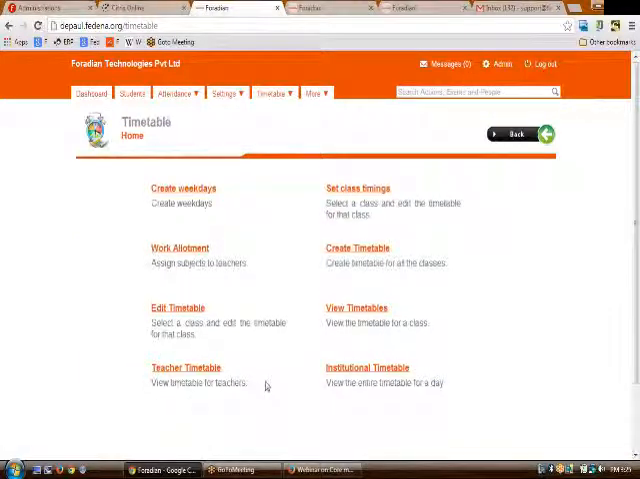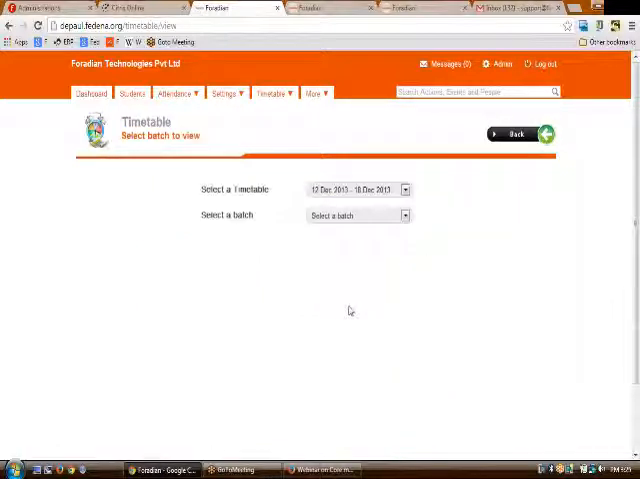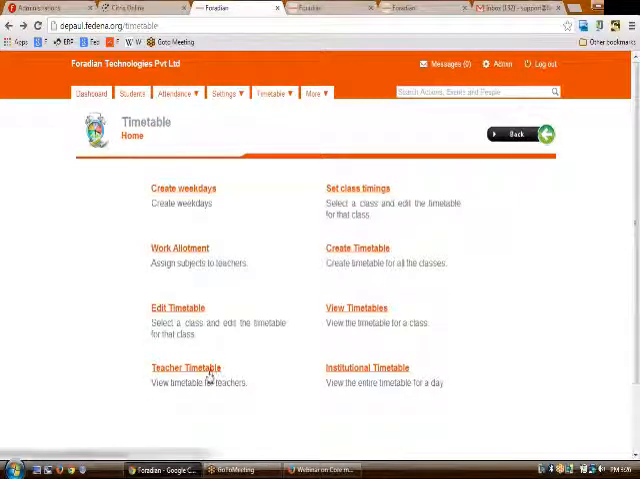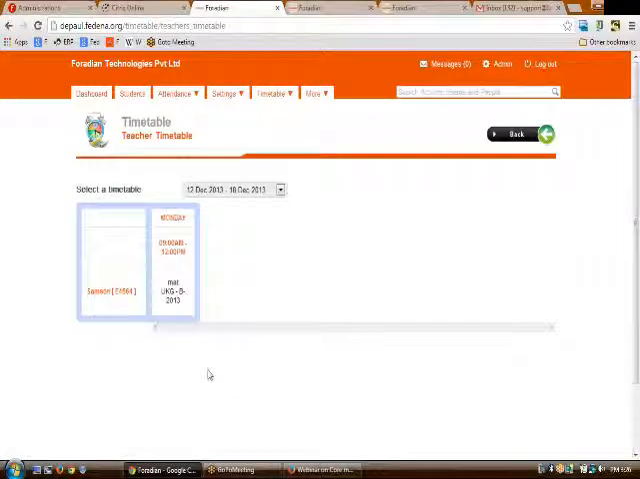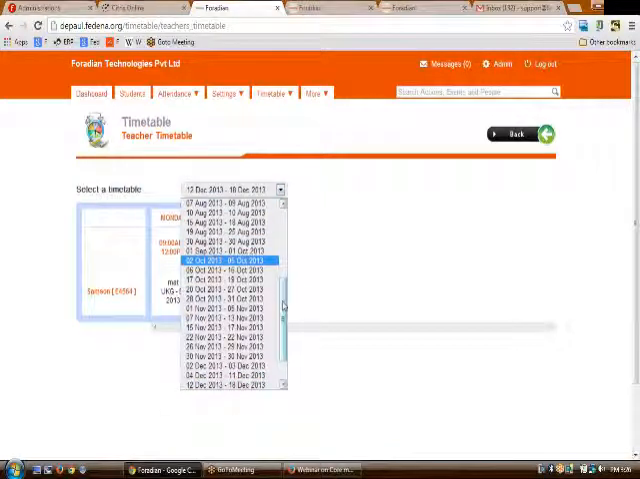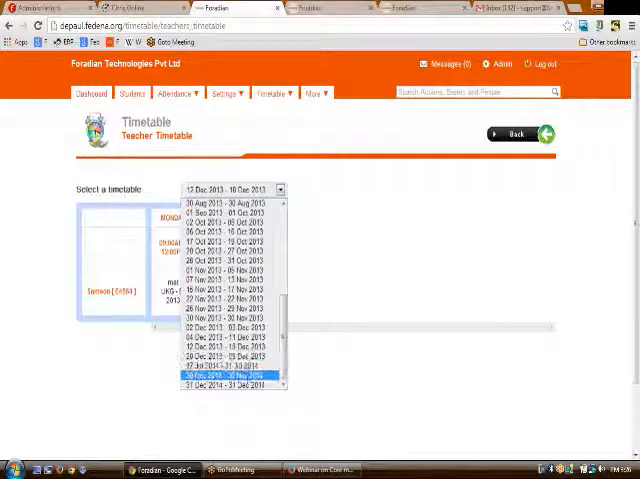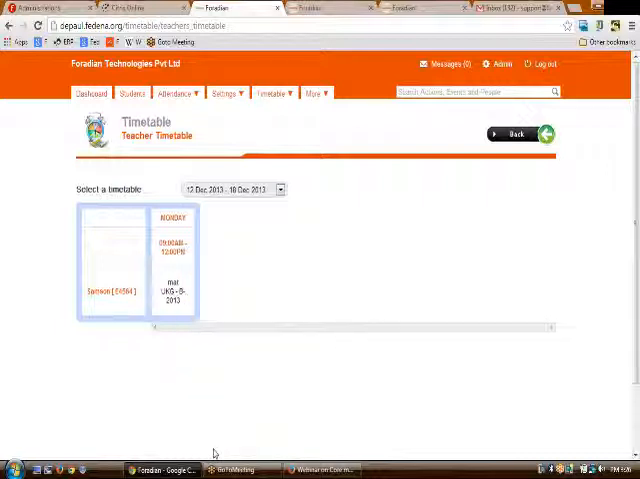Now we have many other options, which are the view timetable and the teacher timetable. In view timetable you will be able to view different timetables based upon the timetable span and the batch that you have selected. And then on clicking upon teacher timetable you will be able to see the timetable of a particular teacher based upon the span that you have chosen. So as per the particular timetable that we have made just now, Sampson has been asked to teach maths for the batch UKGB 2013 from 9 a.m. to 12 p.m.